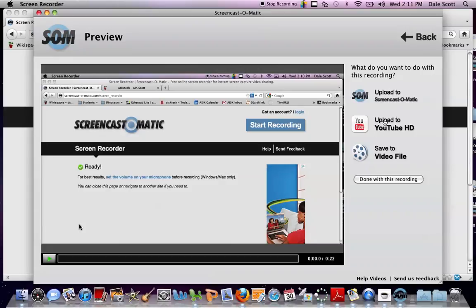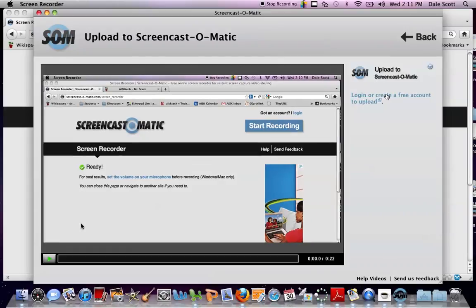The other option is to upload to YouTube, and there also you have to have a YouTube account that you can upload to. I'm going to show you uploading to Screencast-o-Matic just so you'll see how that's done. If you want to upload it to YouTube, you'll have to have learned how to create your own YouTube account by now, which most of you probably have done. So I'm going to click on Upload to Screencast-o-Matic, and I'm going to show you how to create a free account, but I'm not going to create one because I've already got one with Screencast-o-Matic, so they won't let me create a new one.